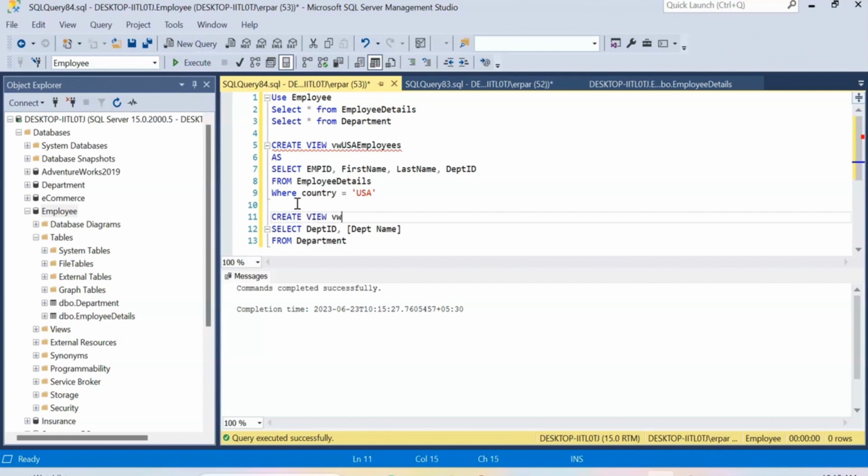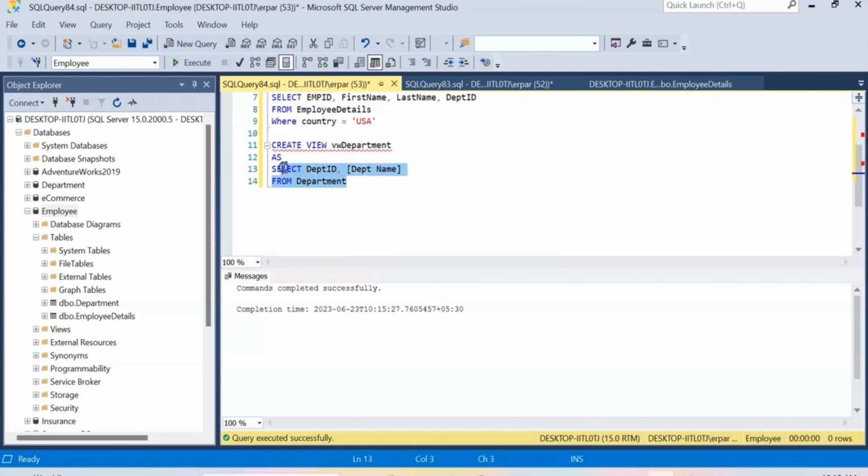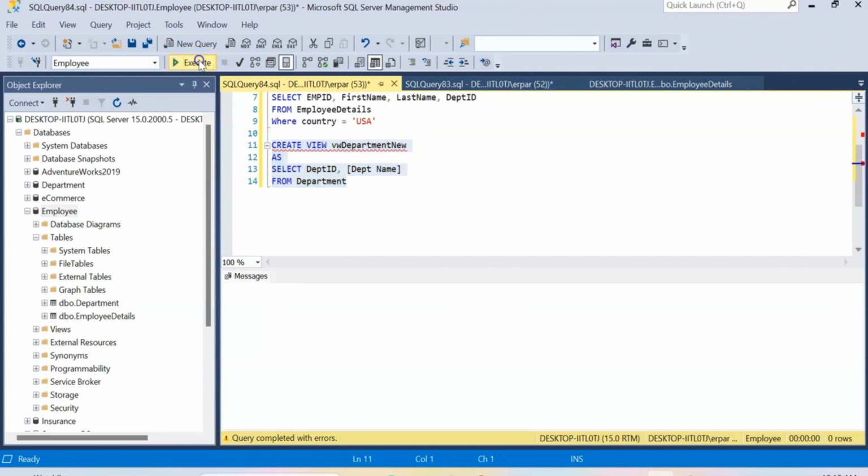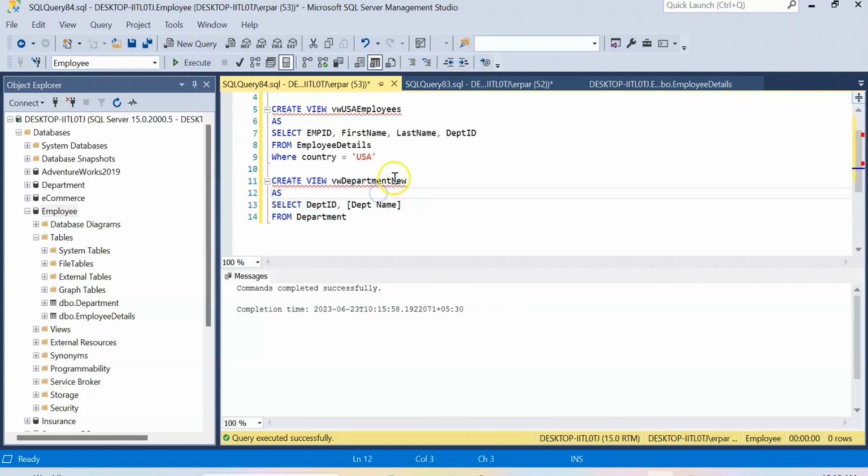And then my other view is create view department, and here I fetch only two columns. There is already a view with that name, so I will say department new. So now these are my two views and I want to join them on the basis of the department ID. The way we do normal joins on normal tables, the same way we can join the views as well.